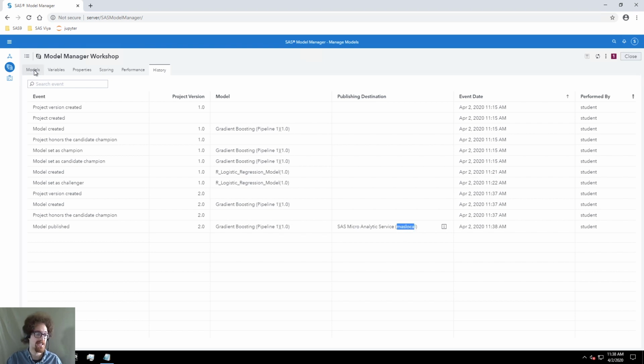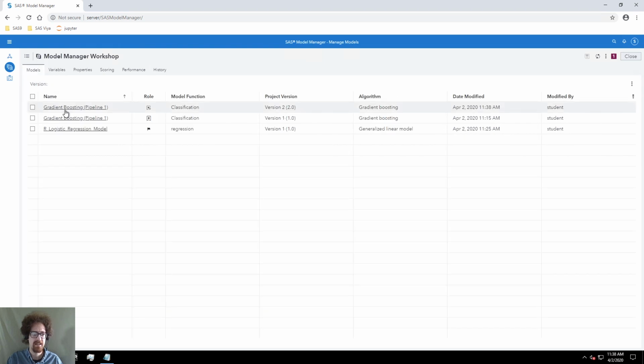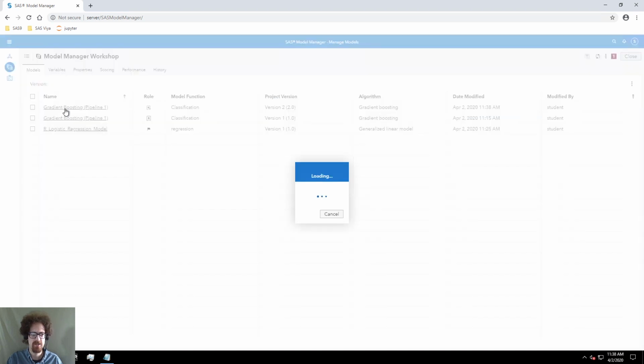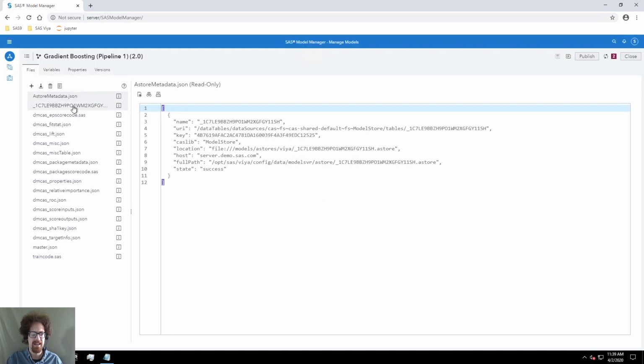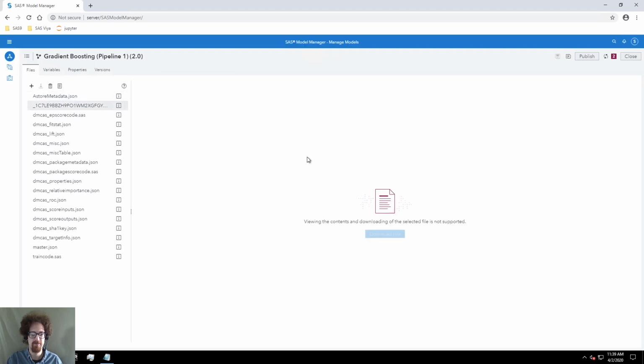And incidentally, I'd just like to point this out. If I go back to models and I click on this model that I published, this gradient boosting model, it has this A-store file. It's this incomprehensible file. I always like to click here to show that it's an analytics store file. It's basically a binary file, and this is what is actually going to be doing the scoring. So when you generate scoring, you'll score against this file.